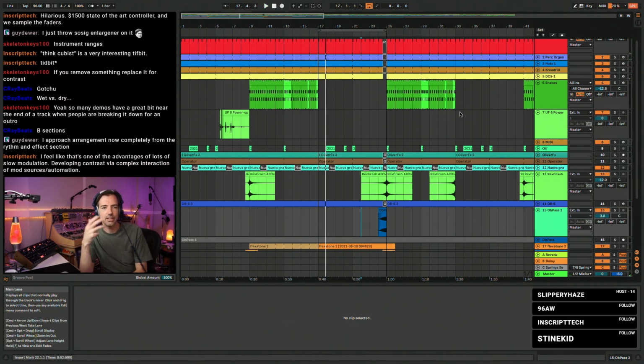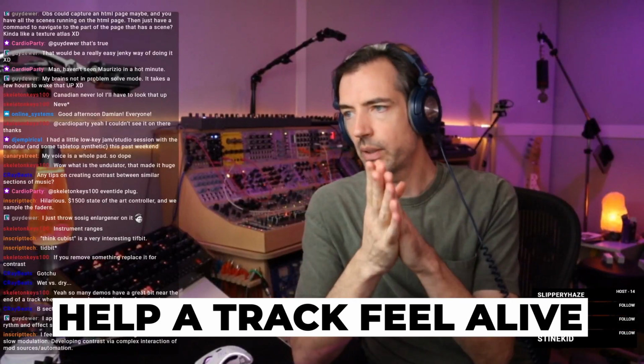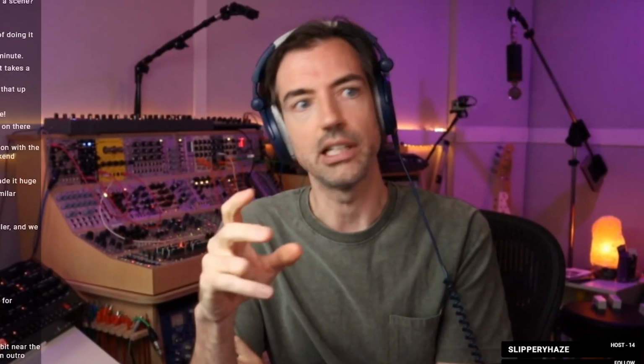So yeah, in script tech, that's a really good point. Interesting advantages of lots of slow modulation. I think that will really help a track feel alive, right? But the thing we need to be really careful of, especially if we're making music on our own, is that we will get so zoned into every single subtlety. Like a little change, one thing going whoa, whoa, we'll think that's the equivalent, to us when we're making this stuff on loop, of the chorus in Smells Like Teen Spirit.